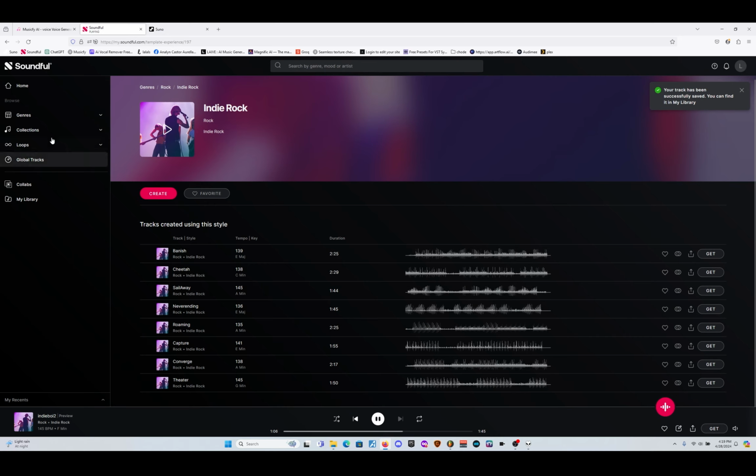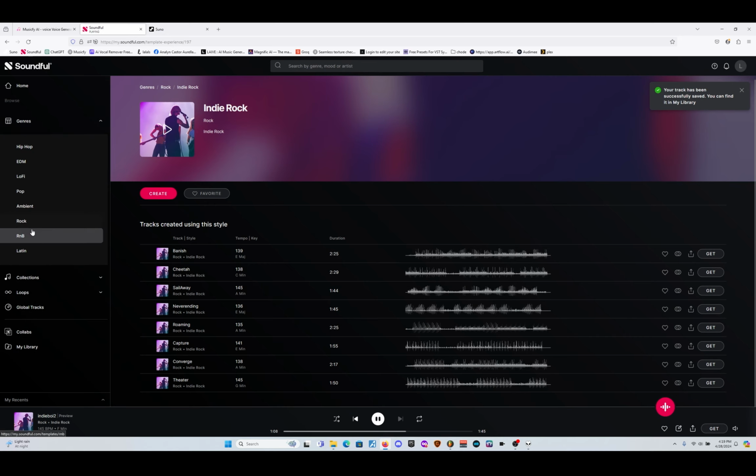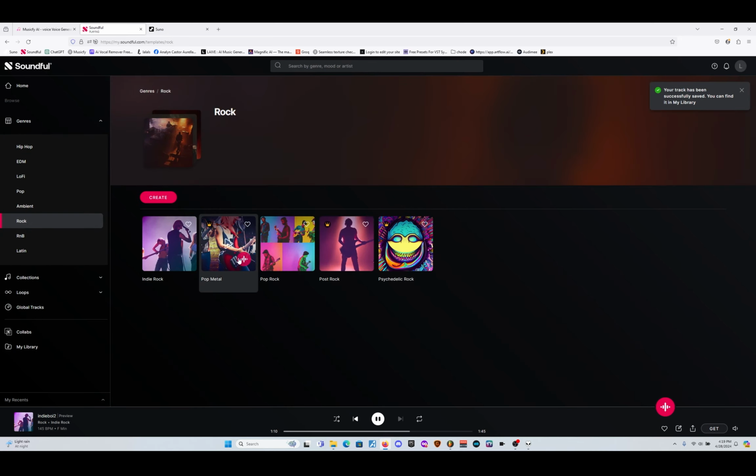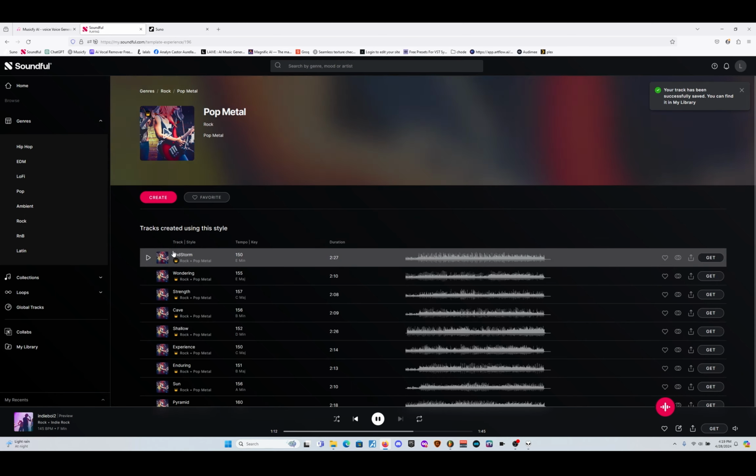All right, let's go back to rock. Pop metal, this is an interesting one. I've tried a few of these, and I think that there are some useful, I don't want to say the whole arrangement usually, but there's some useful loops and riffs and sort of hooks. Nice.